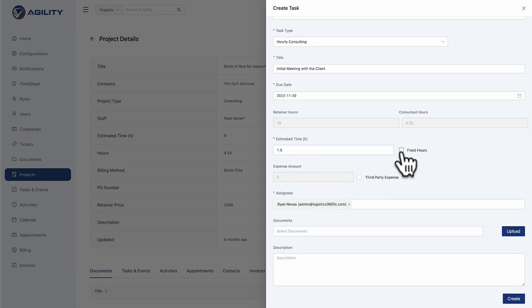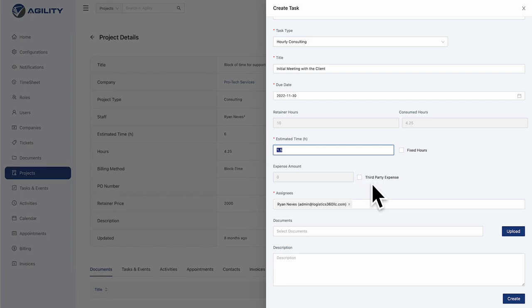If you set it as fixed hours and you select this box, what that means is no matter how long of an activity or a time that an employee spends on this particular task, it will only be able to be billed at that fixed hours. So if I put 1.5 and say it's fixed hours, no matter how much time or activity is posted to this task, 1.5 is all that's able to bill. If you want to just estimate but allow it to actually go over, then you would make sure that you do not check the fixed hours. We'll get into expensed amount and third-party expenses on the later video.